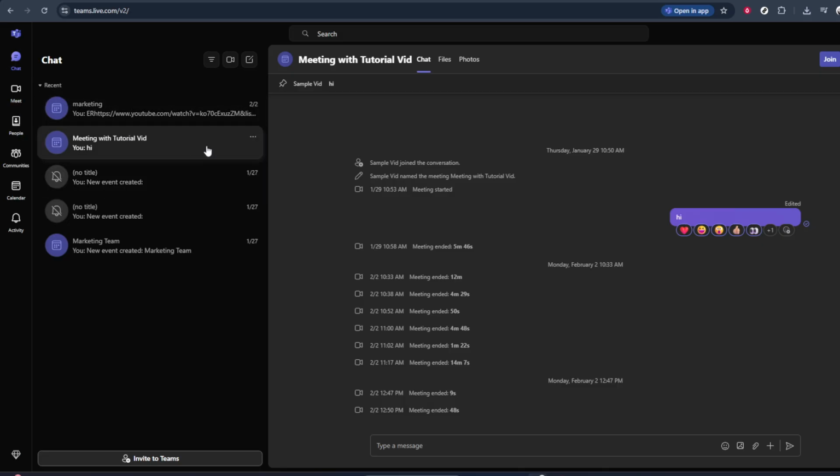Once you're on the chat screen, take a moment to find the specific chat you want to pin. This could be a person you message frequently or a group chat you need to access throughout the day. If you don't see it right away, scroll through your list or use the search bar at the top to quickly locate the conversation by typing the person's name or the chat title.